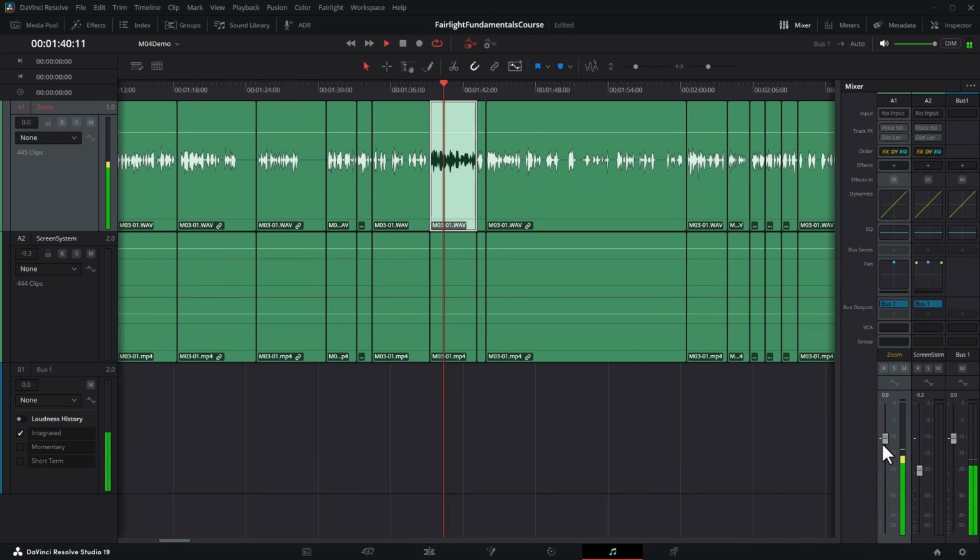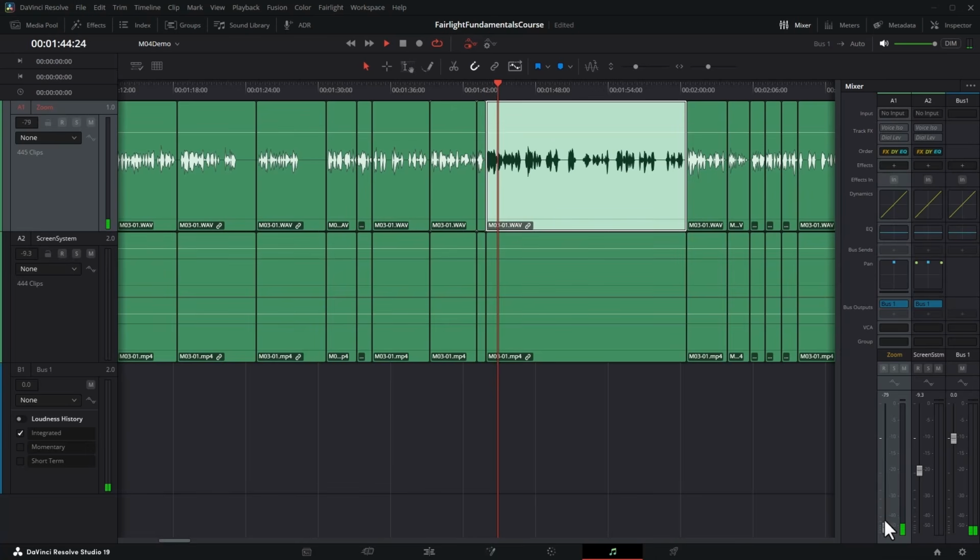You can use the pointer mode to trim the start and ends of clips. To do that, so you see this icon. Hold down the left mouse button and drag to the left.